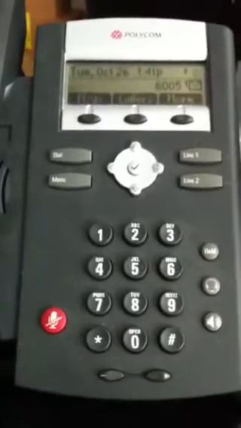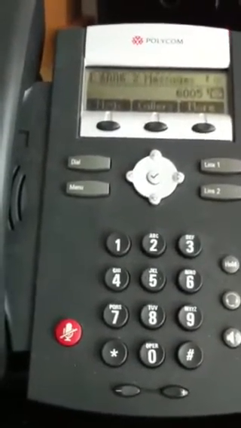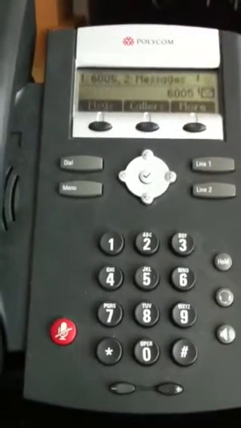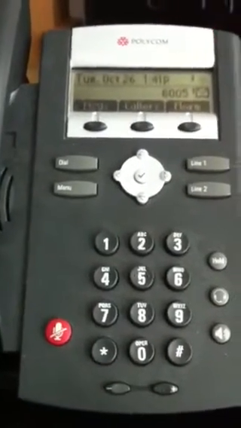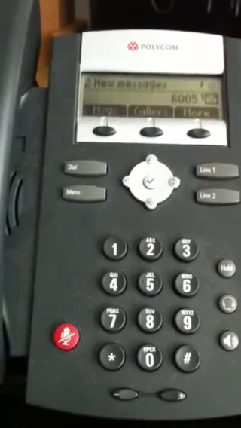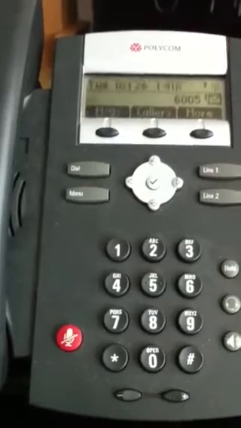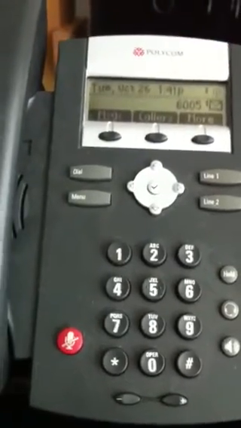In this Polycom instructional video, we will perform two types of transfers. A screened transfer, which is an attended transfer where you are screening a caller and announcing the caller to the transfer recipient prior to completing the transfer. The second transfer type will be blind, where we do not announce the caller to the intended recipient.